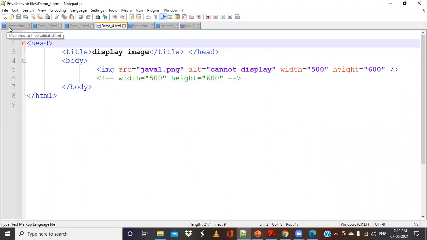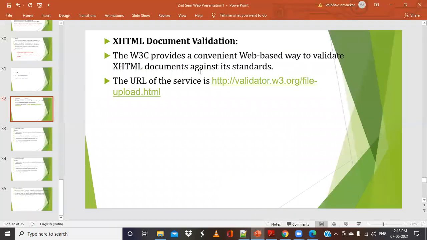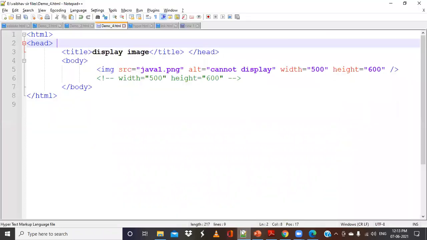But if you are creating a web application, suppose that you have got an order and you want to create a website for a particular organization, then you have to follow some strict rules. So whether the tags that you have used or the code that you have written is actually validated by the World Wide Web Consortium, W3C, for that you have to use this thing that we call XHTML validation. The World Wide Web Consortium provides a convenient web-based way to validate XHTML documents against its standards. So for that I have created a simple example.